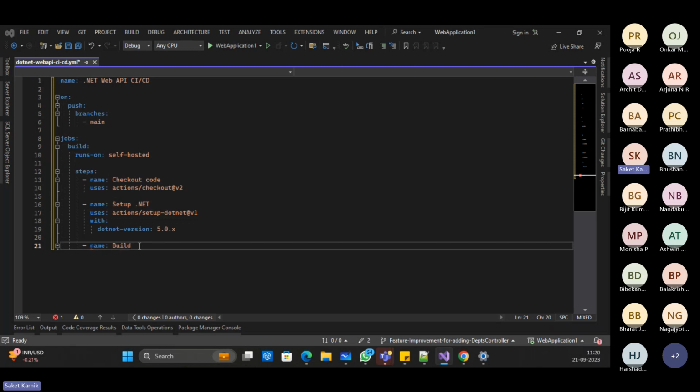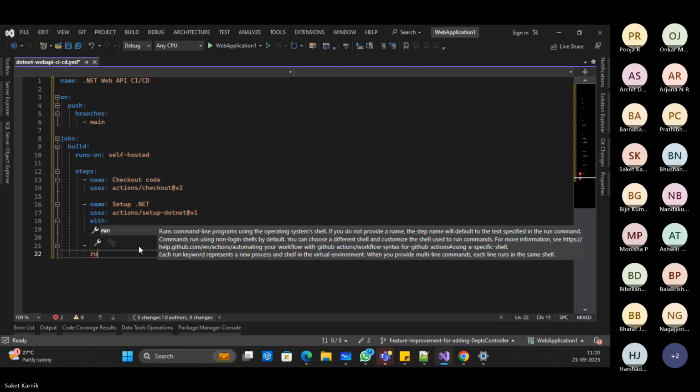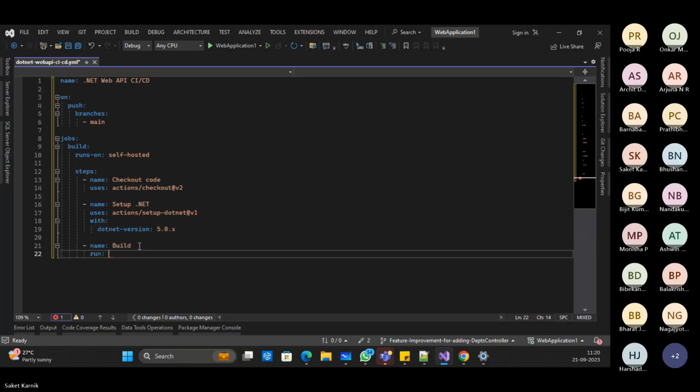And to build my code, I need to run the command dotnet build. So at the same level as name, here I'll say run dotnet build.